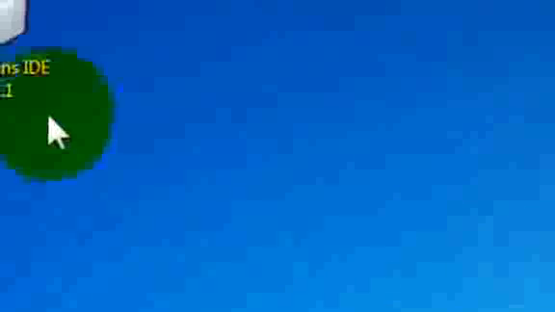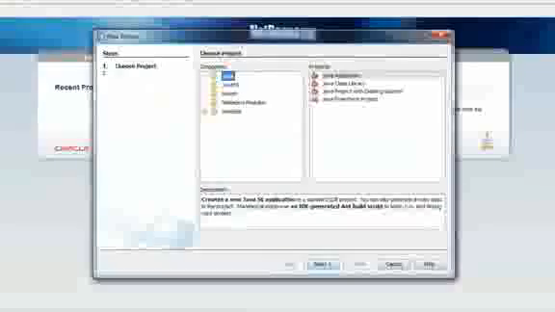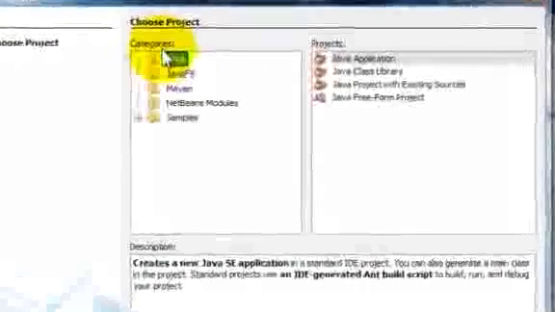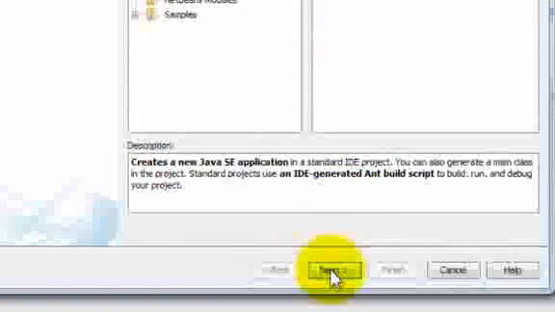Double-click the NetBeans icon on your desktop. Click File, New Project. Along categories, choose Java. Along project, choose Java application. They are probably the defaults. Then click Next.